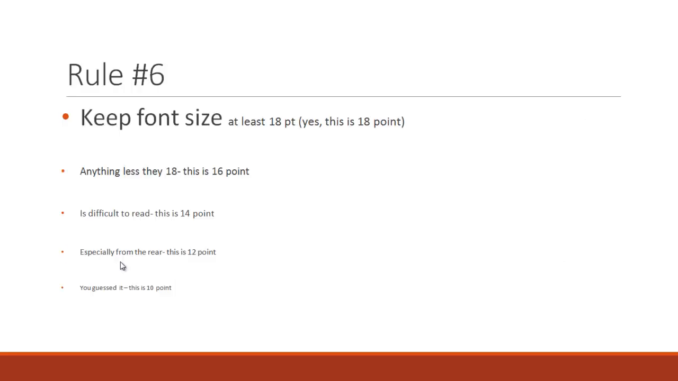Now, rule number 6 is something that a lot of people underestimate. You want to keep the font size at least at an 18-point font. So this right here is actually 18-point font, and you notice that it's already kind of small. It's already a little bit small to read depending on what you're trying to convey.